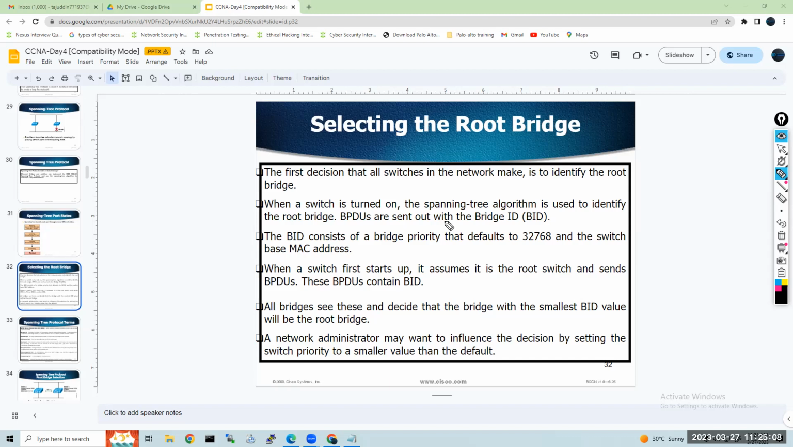Okay. ఇంకా one question you said, right? All bridges see these and decide the bridge with a smaller bid value will be the root bridge. So how will be the bidding? The smallest bridge value we decide. We can configure that. We can change that value. Oh, we can change the value. Okay, yeah, we can change this value.